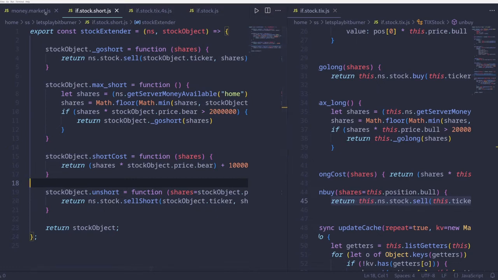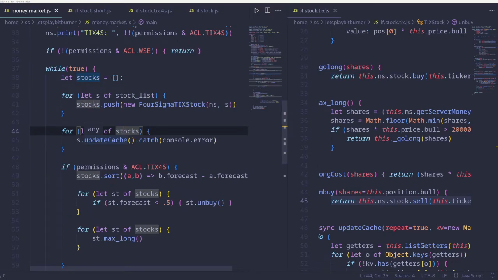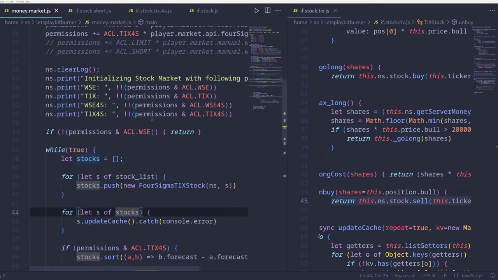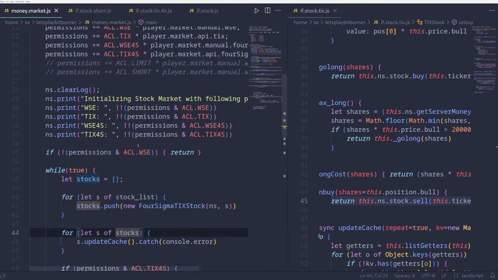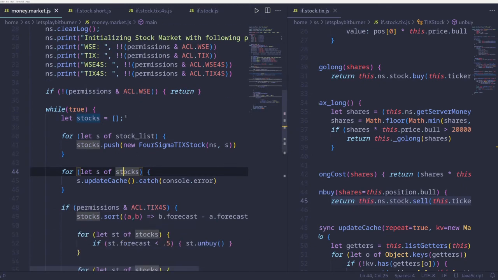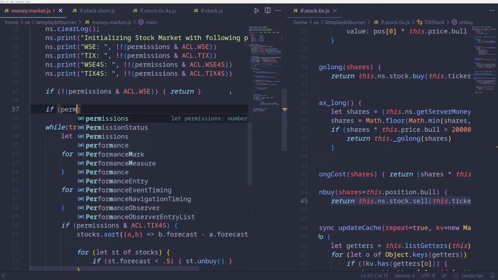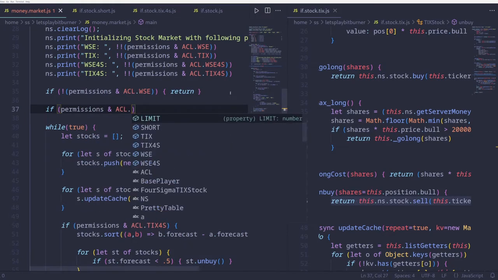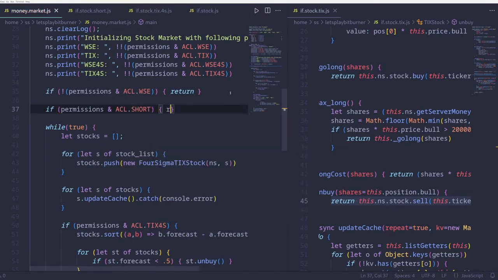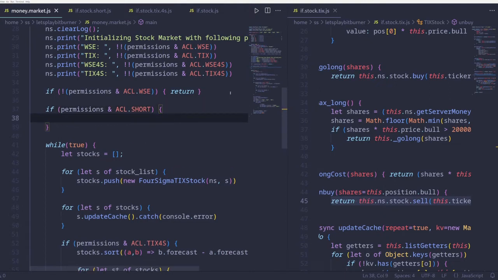Okay, so we're not going to be able to test this. You're just going to have to trust me when I tell you that it's going to work. I will show you how to use it though. Say we had a, how about right here? So if permissions and ACL short, then let's refactor this a little bit.